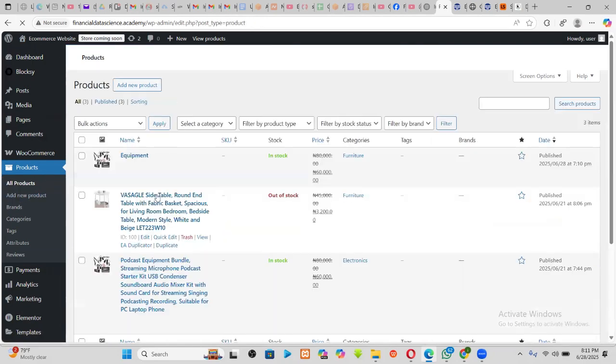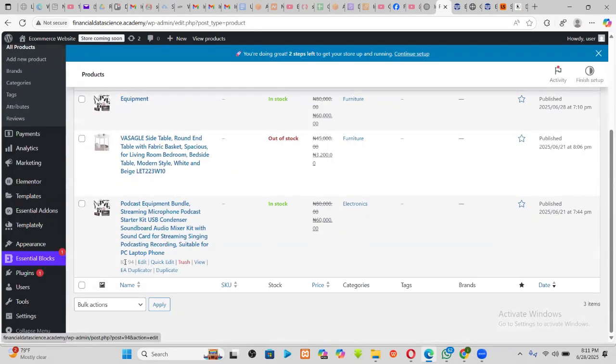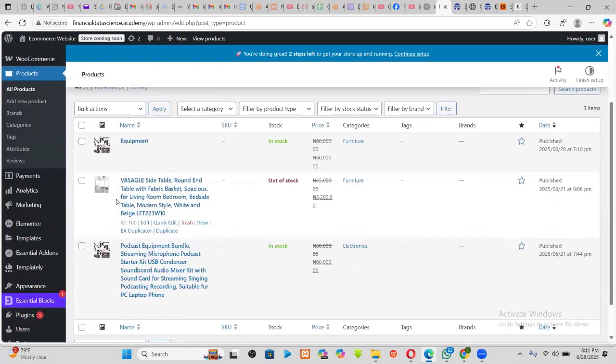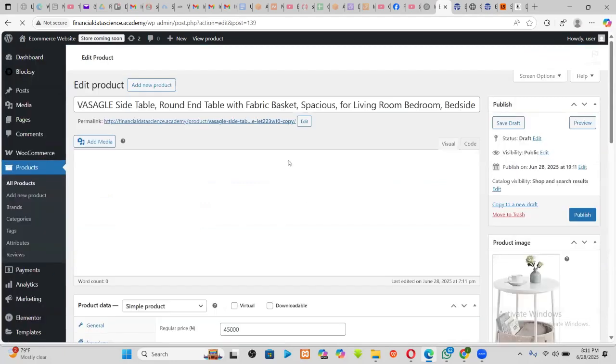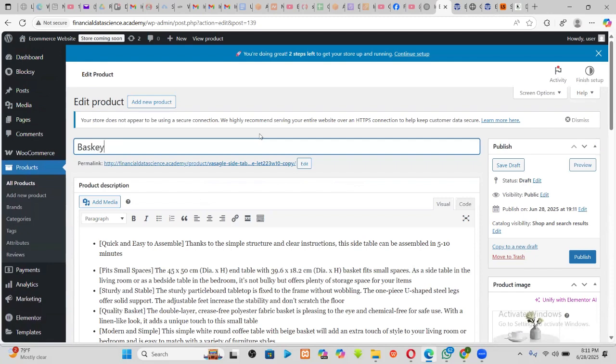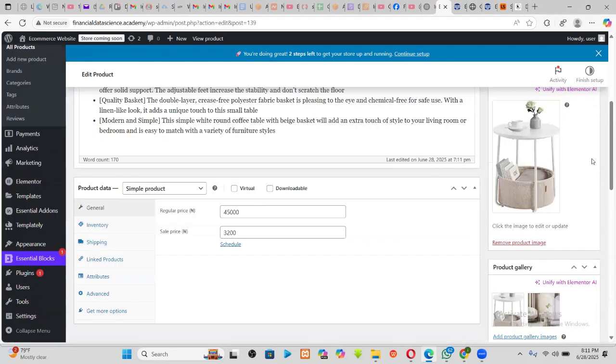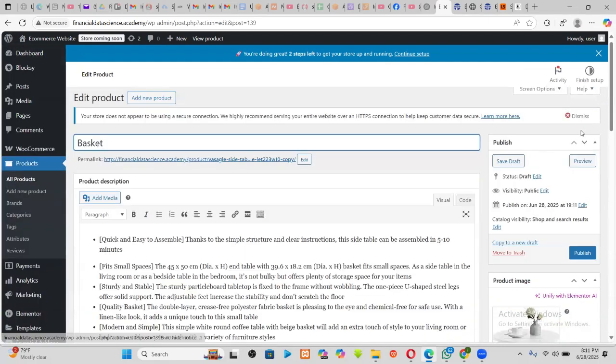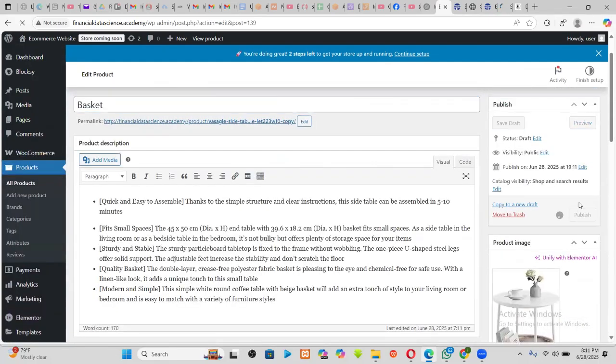All products. Let me duplicate this. I don't want to add a new product. I don't want to start looking for products. Let me name it basket. Okay, basket will fall under furniture, publish.